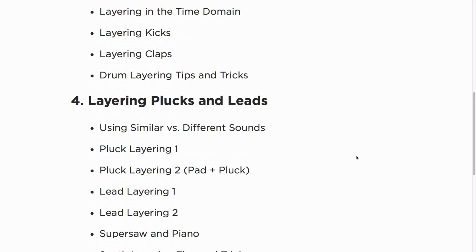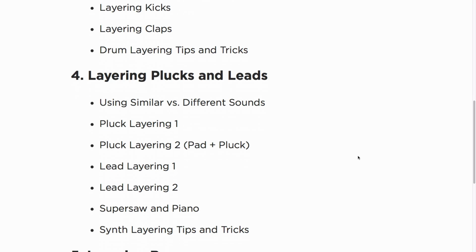Now, module 4 is when we really start digging into the deep end of layering with plucks, leads, and synths. Now, this is one of the areas where layering is most used, and it's also a very difficult area to get a hang of. Hence why there are so many videos in this module. It's the biggest module, and it's the focus of the course.